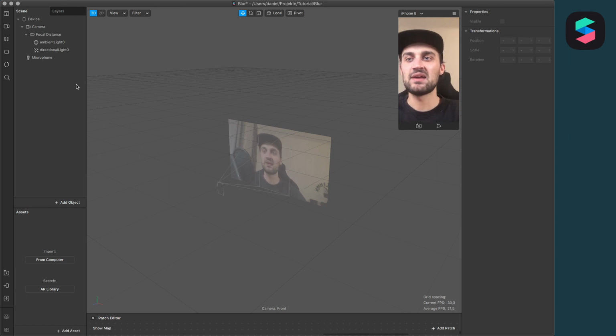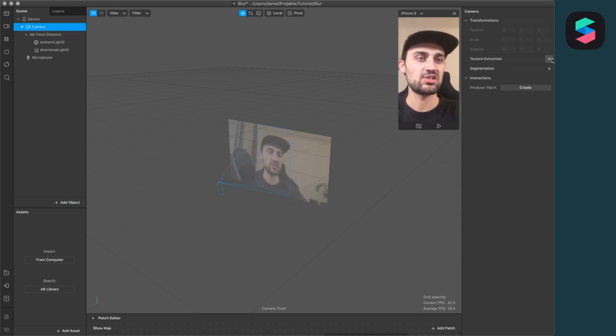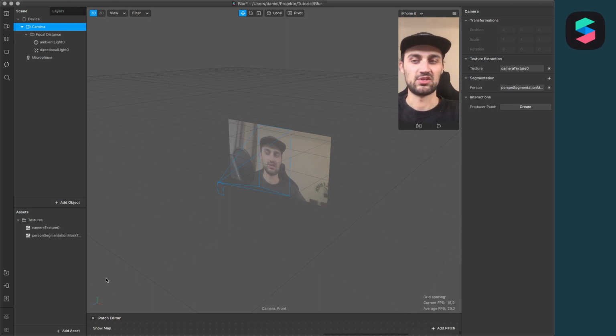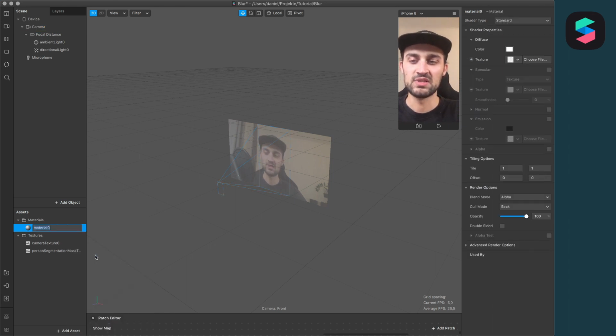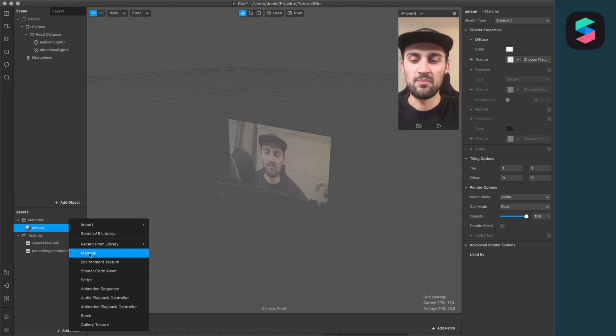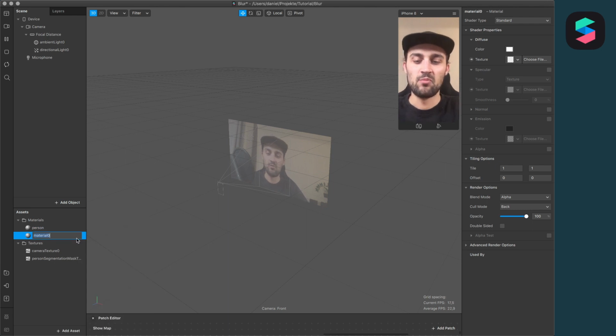So yeah, let's start. At first, we have to extract two textures from the camera object. First, the camera texture, and for the second, the person segmentation texture. Now we have these two textures in our asset panel. For the next step, we have to create two materials: the person material, where we segment the person from the background, and also a background material that we will blur afterwards. So I will call it blur.